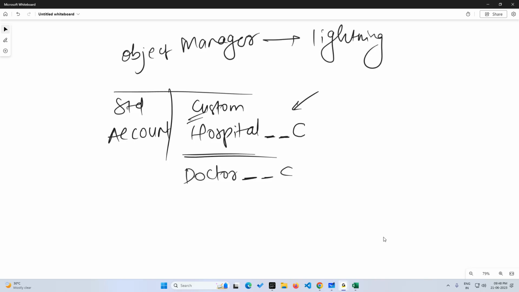Guys, you understood custom object and standard object? Yes, sir. Very basic, I'm talking right now. I'll again show you guys how to create this. Bharat, you understood? Ganesh, Bharat, Divya, Junaid, you understood the difference between standard object and custom object? Yes.